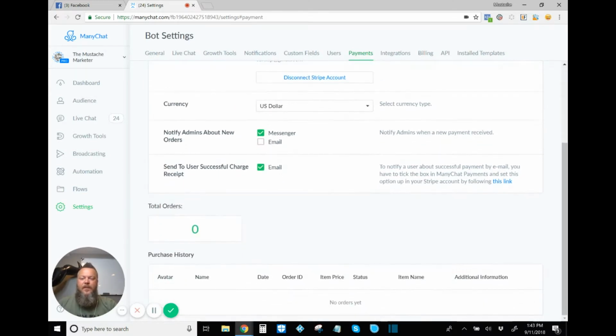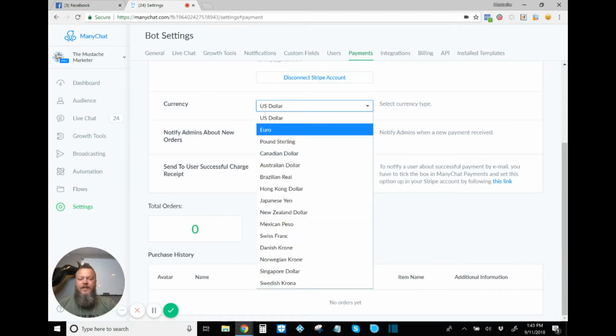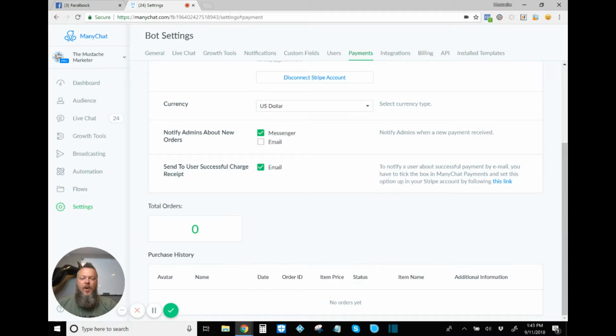The second thing you want to pay attention to is the currency. Depending on what country you are, there's going to be certain restrictions. But you can see the euro, the pound, the Canadian dollar. This is what's available. So you can collect different currencies inside that payment, inside Manychat, inside your Stripe account. Make sure you pick the appropriate one for what you're trying to accomplish.